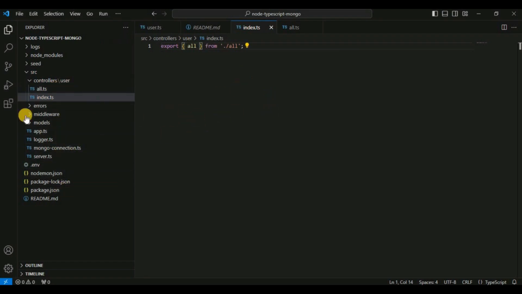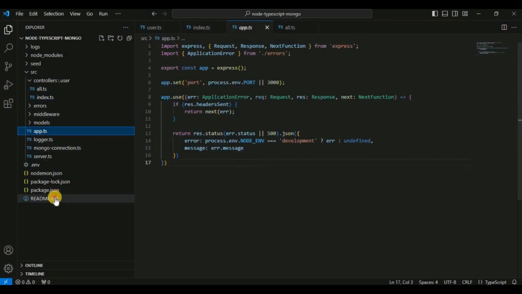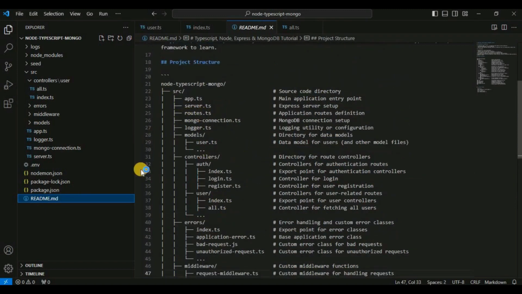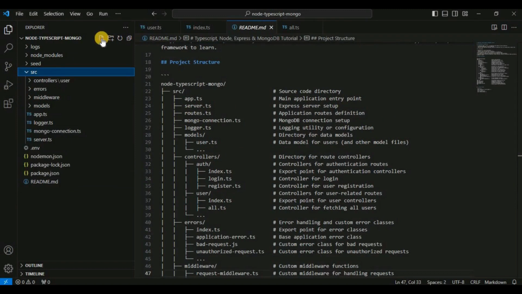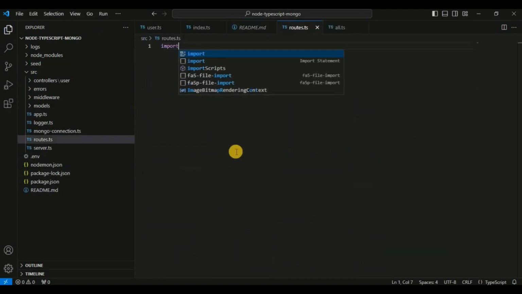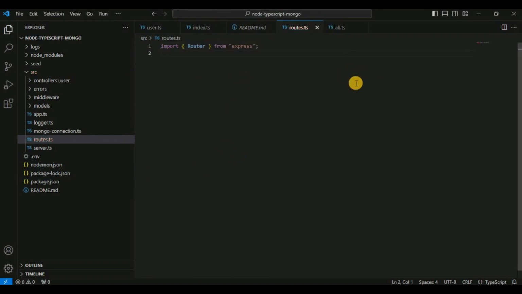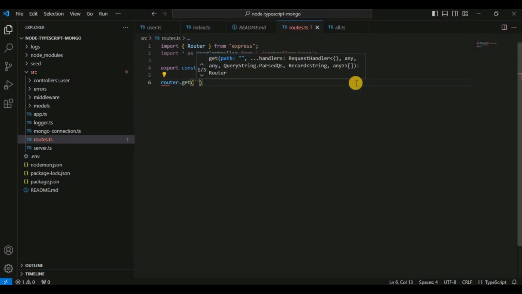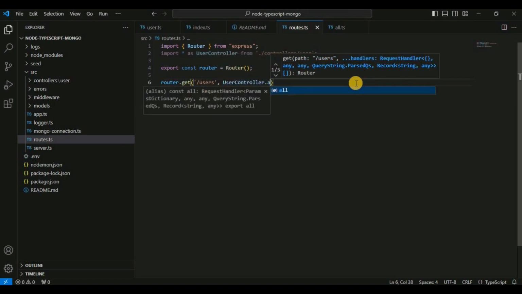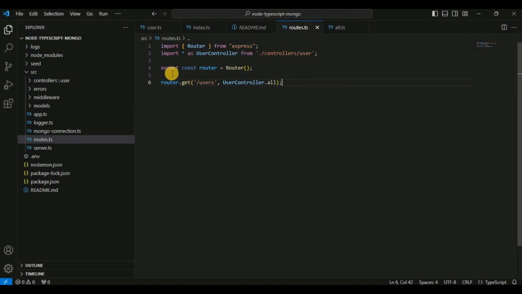Next, I will mount these routes in the app.ts file. Before mounting, we need to create the route file, routes.ts, inside the src. So here I am using the Router middleware from Express, and I am getting the user controller. I am calling the userController.all.